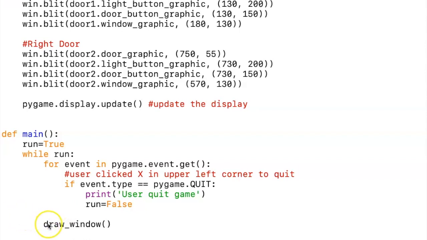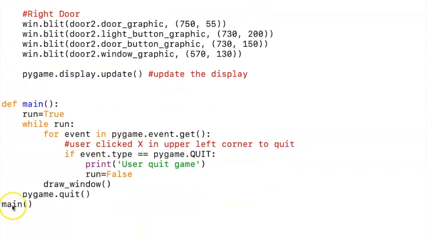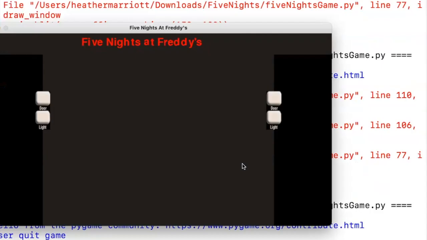So I just need to call that draw function every time through that while loop. Notice it's not in the for loop, but it is in the while loop. And all that's left to do is call the main function so that we start this. So this should be a good stopping point to take a look.